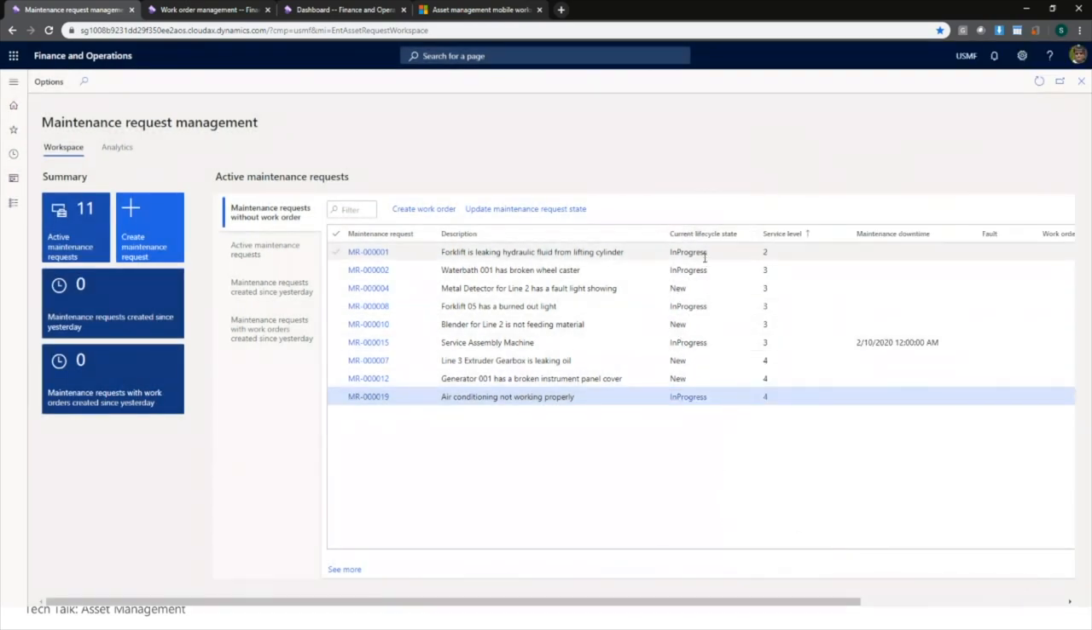So you have this lifecycle state, which is actually pretty flexible. I will show you that in a minute, where you can define the lifecycle states that make sense for your business scenarios and use those lifecycle states. So once I have a maintenance request, I could go and generate a work order from that maintenance request. So here I will click on create work order.